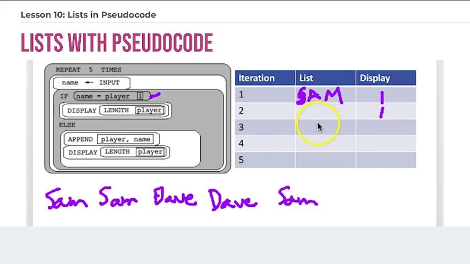All right, and so third time through the loop, set name to Dave. Check to see, does Dave equal the name that is at item 1 of player? It does not. Okay, so we skip the if and we move to the else. All right, so what we want to do is append Dave to the list. There we go. Dave is appended to the list.